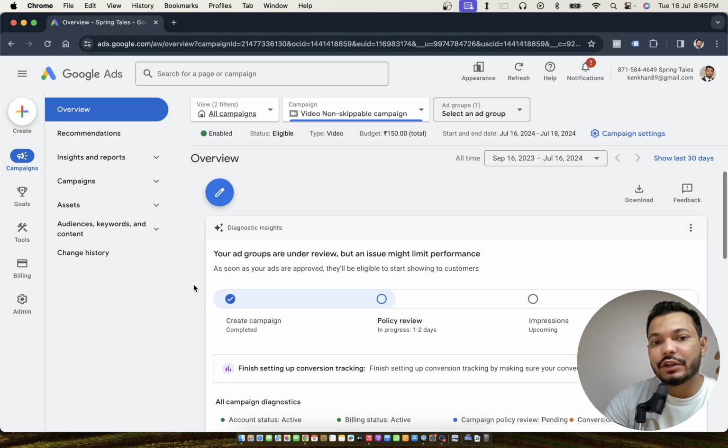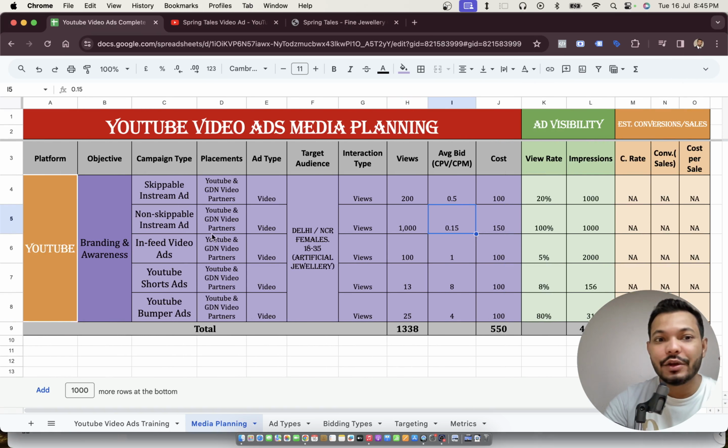When you run campaigns on the model of CPV, you are actually paying for one single view. However, for this campaign, which is a non-skippable in-stream ad campaign, you are paying for views. But here, this 150 amount is for 1000 views. Also, in this campaign, the number of views is going to be equal to the number of impressions just because we have a 100% view rate. Whoever gets to see this video has to watch the video completely.